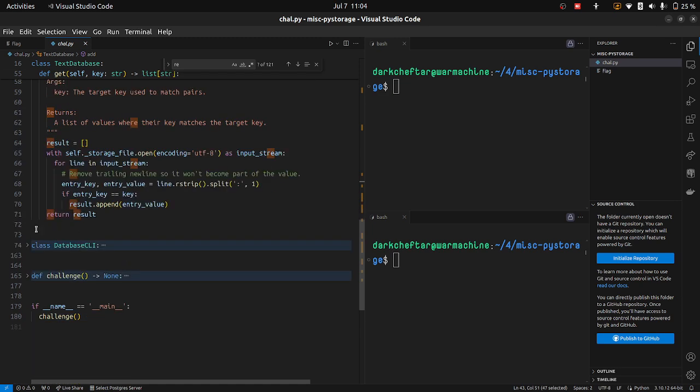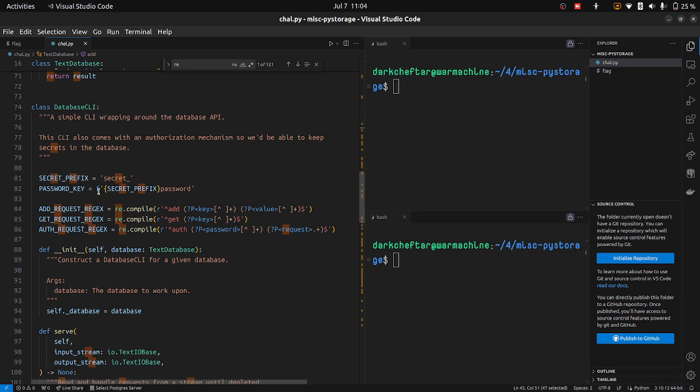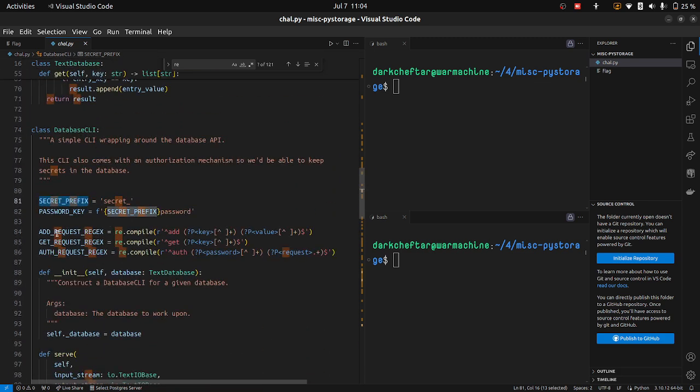Makes sense. So now if we go to DatabaseCLI, there is a secret prefix, which is just secret underscore, and the password is the secret prefix plus password, which is secret underscore password. And there are three kinds of requests: add, get, and auth. In the add, we have add space key space value. In the get, we have get space key. In the authorization, we have auth password request. What I see later is just add or get.